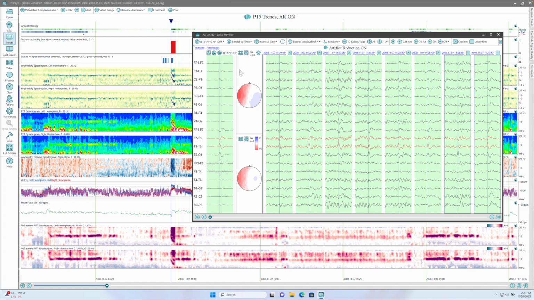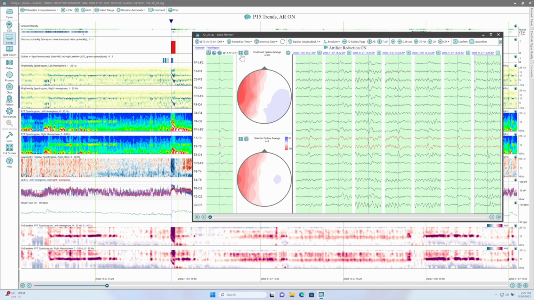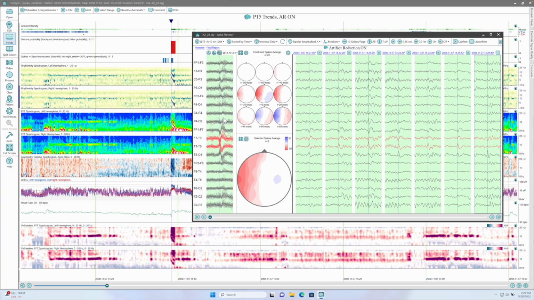I can also expand the size of the voltage maps, and I can show a propagation map. There are some other options for showing the selected average versus the confirmed average, or the individual selected spikes over the confirmed average. You can sort by time or by amplitude so that the more prominent spikes appear first.